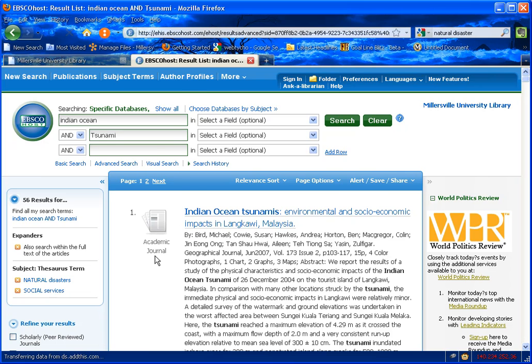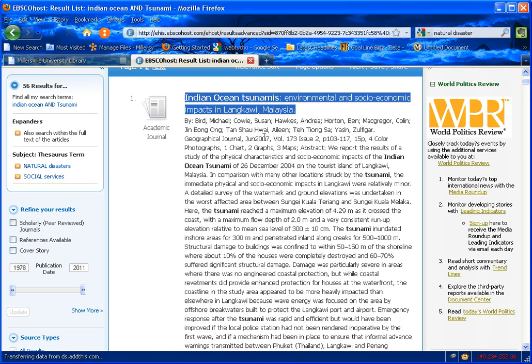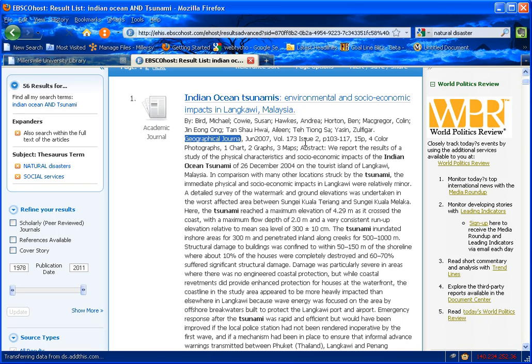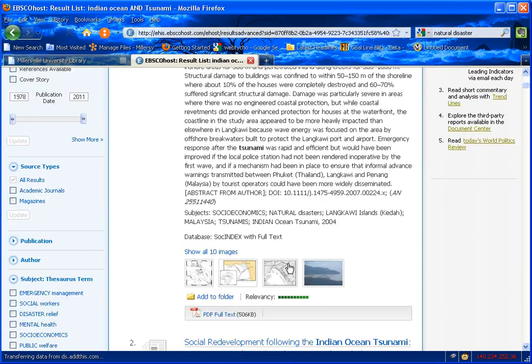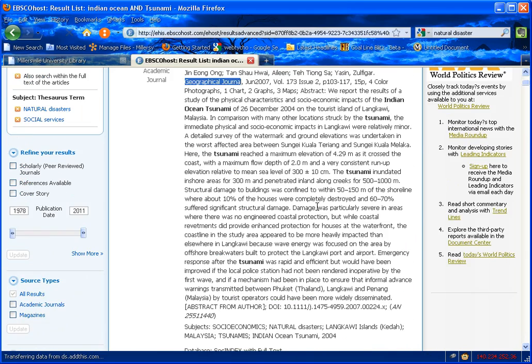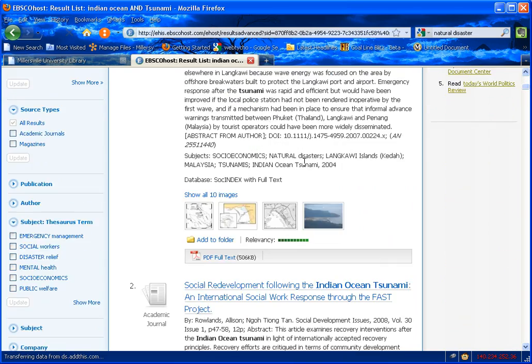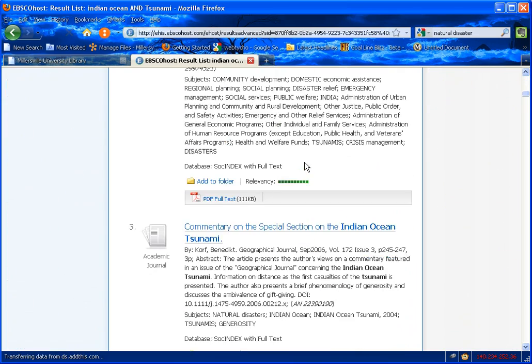So let's talk about the results. What we're looking at are articles from academic journals mostly. Right here we have the title of an article followed by the author's name, the name of the journal, page numbers and volume and year and such, an abstract, and in many cases the full text of the article will just be one click away. So this article from Geographical Journal on the Indian Ocean tsunamis, and specifically I'm noticing the socioeconomic impacts that seems relevant for your class, would be available just one click away.